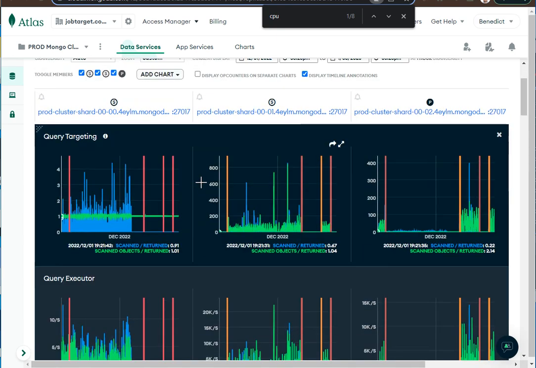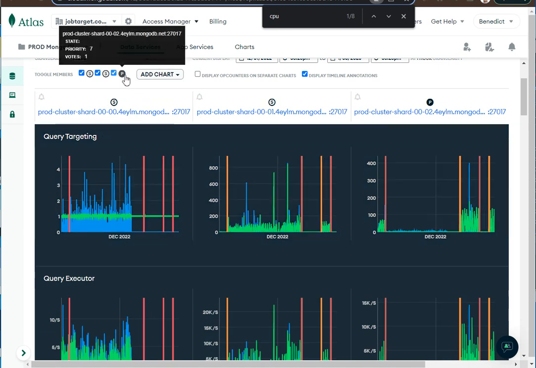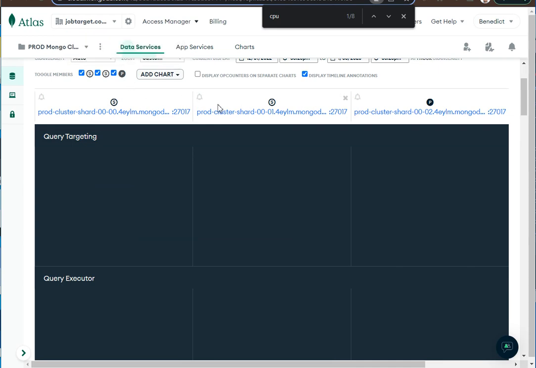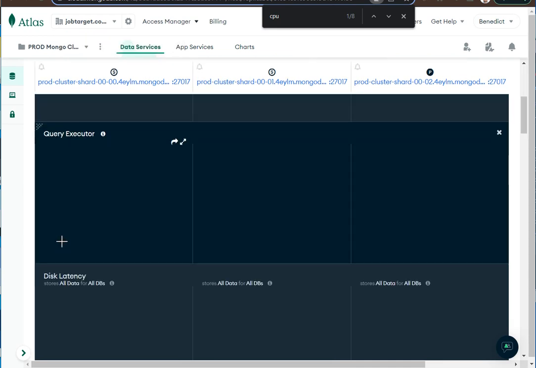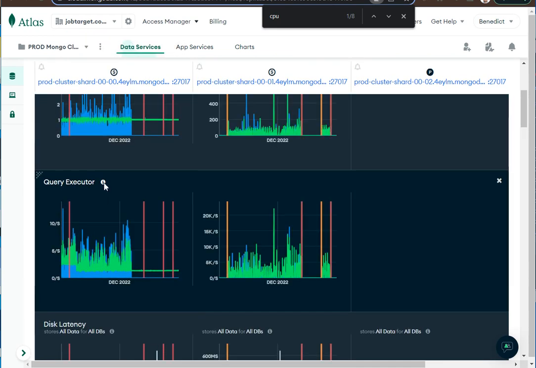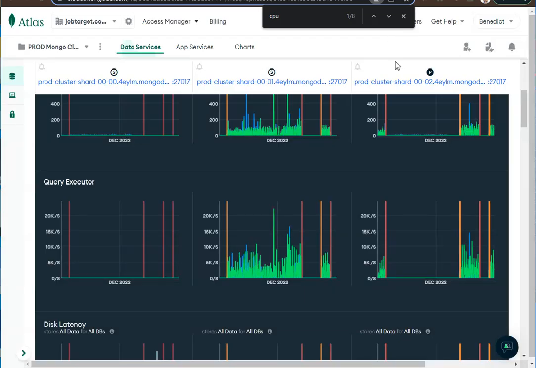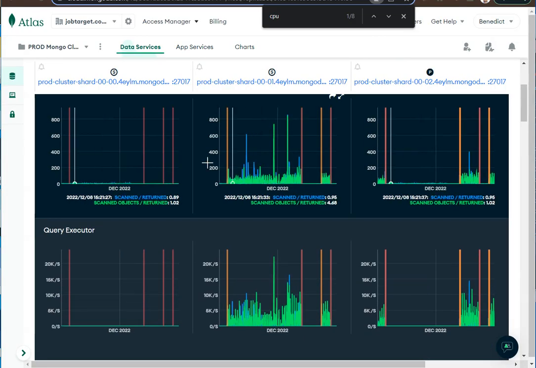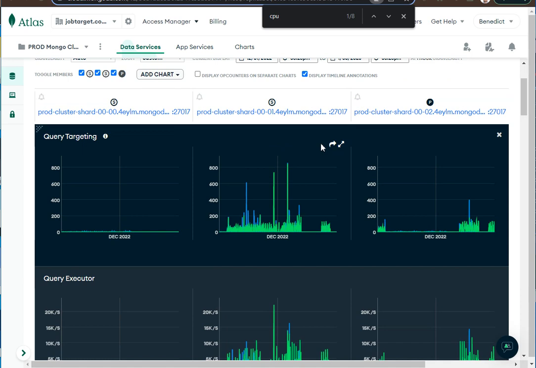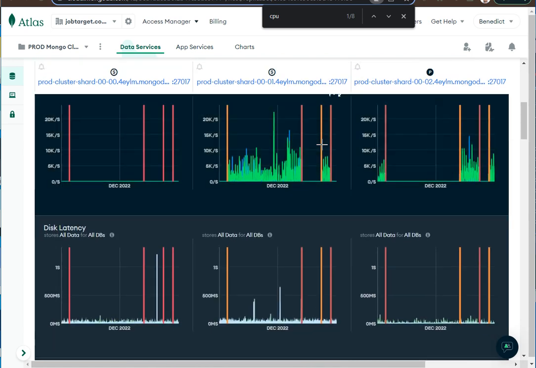The first thing you need to know here is if you can see any red bar, it indicates a server restart. So let me see in here. There's a description here: a red vertical bar indicates the server restart. That could only mean that at this particular time the server didn't get enough load, or has a very spiked load at this time.